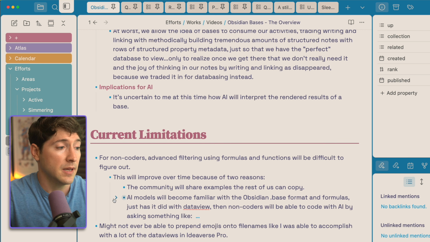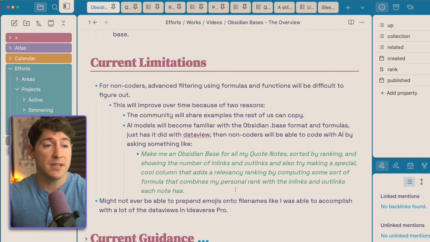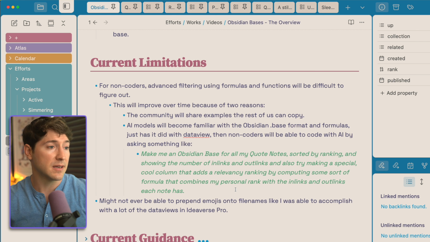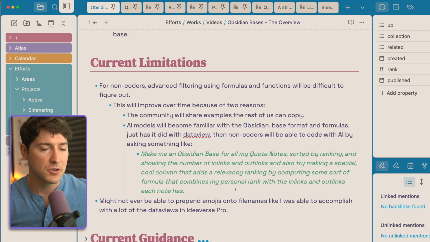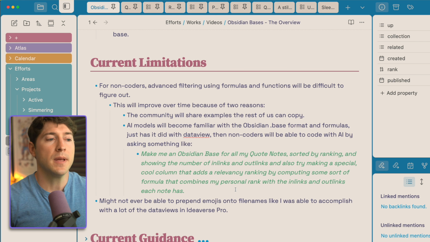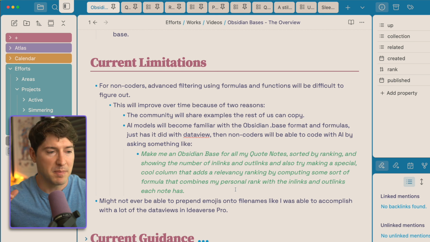Maybe it can though, and I'm hoping that we can ask it something like this. Make me a base for all my quote notes, sorted by rank, showing the number of inlinks and outlinks, and also try making a special cool column that adds a relevancy ranking by computing some sort of formula that combines my personal rank with the inlinks and the outlinks that each note has. And that's just a start.